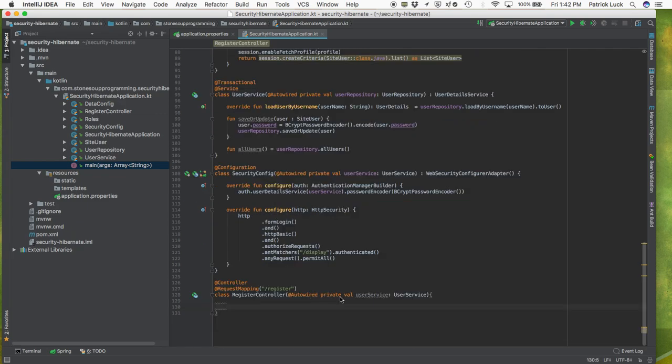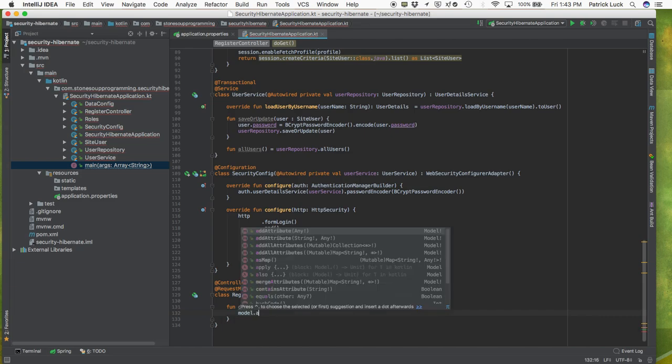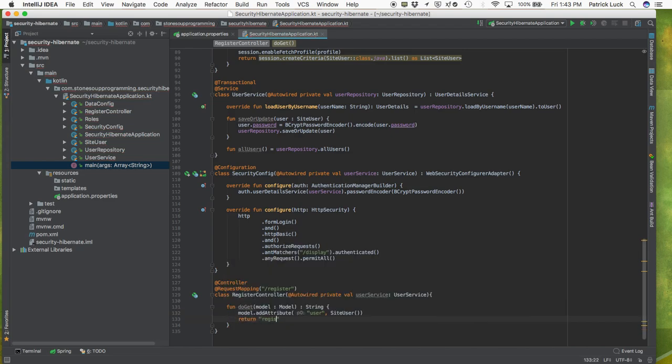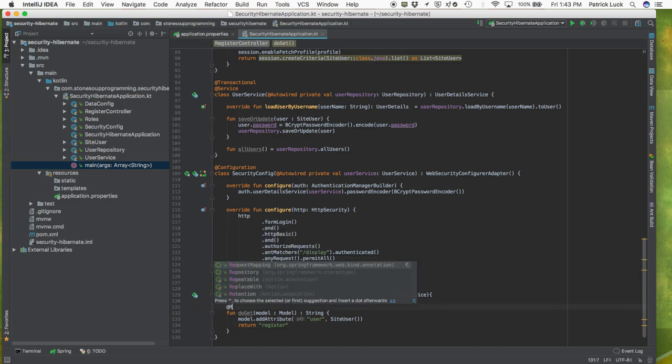And we're going to have two methods here. We're going to have a doGet. And we're just using Spring's model view controller here, so it's going to get a model class. And we're going to add to our model a new instance of site user and return the register page so that it knows to render it. We have to map this to HTTP GET.